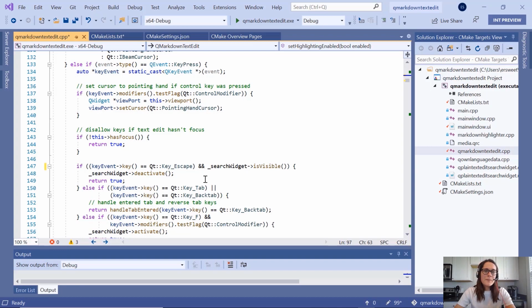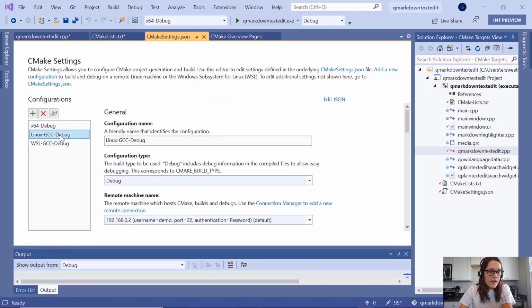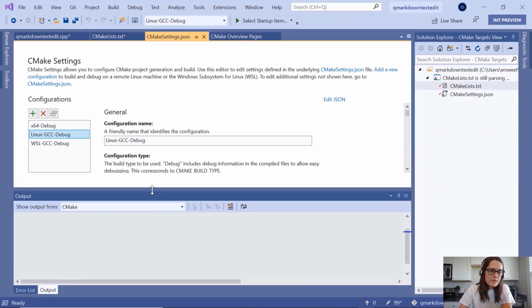So far, I have only been running this project on Windows, but one of the main value props of CMake is that it is cross-platform. So now I'm going to show you how quick and easy it is to retarget the same project for Linux. So I'm going to go back to my CMake settings editor where I already have a Linux configuration defined. I'll go ahead and make it my active configuration. So that generation will start.